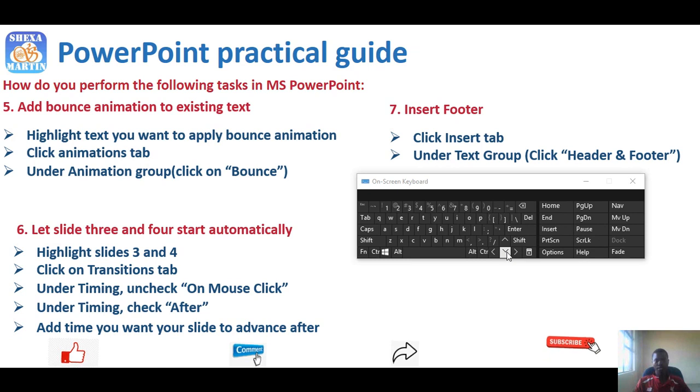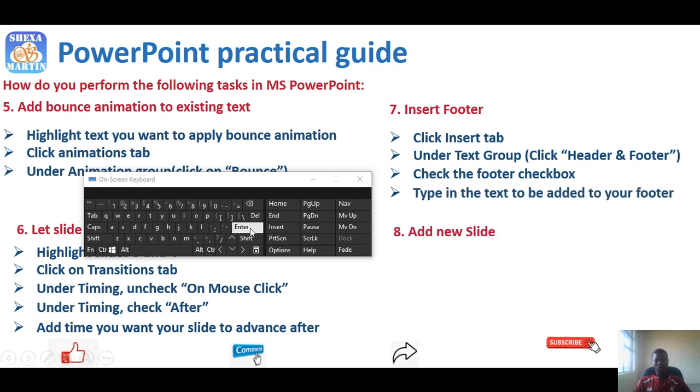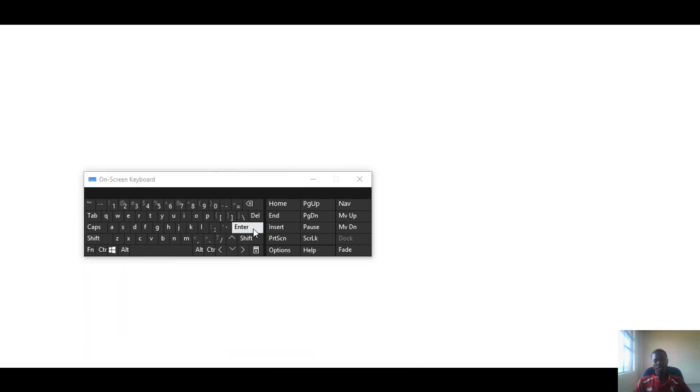Click the insert tab, under the text group click header and footer, then check the footer checkbox, then type in the text to be added to your footer. How do you add a new slide? We've added a new slide previously, and here are the steps. Under the home tab, under slides, click on new slide, and done.